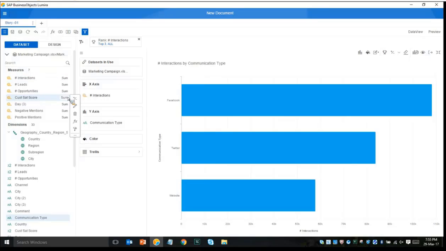So while doing this analysis, I want to compare how my interactions are doing against the customer satisfaction score. I can make use of the data enhancement capabilities available right in the data object panel to change the aggregation of customer satisfaction score from sum to average. As you can see here, I can do any of these operations at any point of time depending on the progress of my analysis instead of moving across the different rooms as earlier.